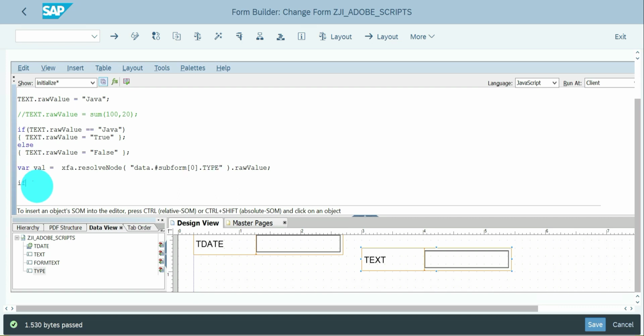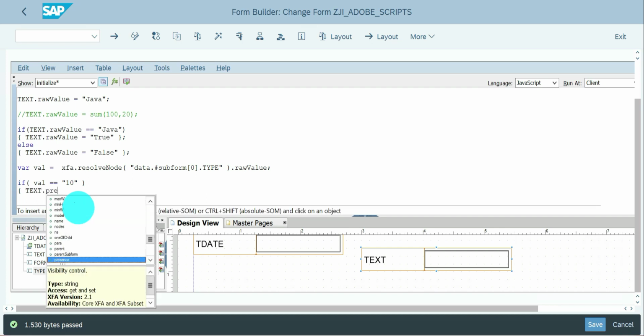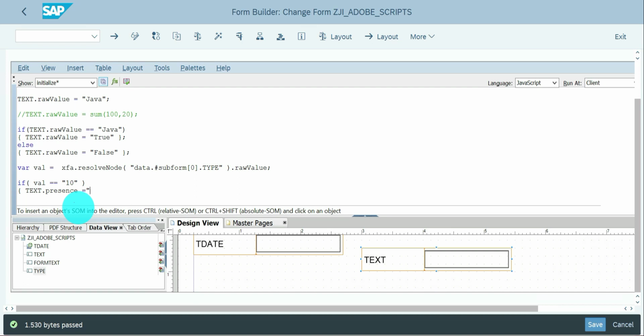So now I'm going to decide if the value is 10. It's a string, I believe. So let me go with double quotes. And I need to disable text.presence as hidden.